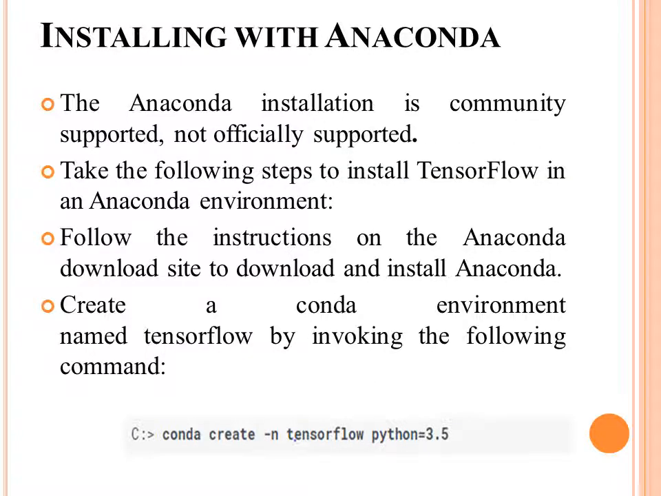First, you have to install Anaconda, and it is assumed that you all have PyCharm in your system. So to install Anaconda, you have to take the following steps. Either you can download it from the site of Anaconda and install Anaconda from there, or create a Conda environment named TensorFlow by invoking the following command: conda create -n tensorflow python=3.5. Here python=3.5 is the version of Python that we are having in our system.